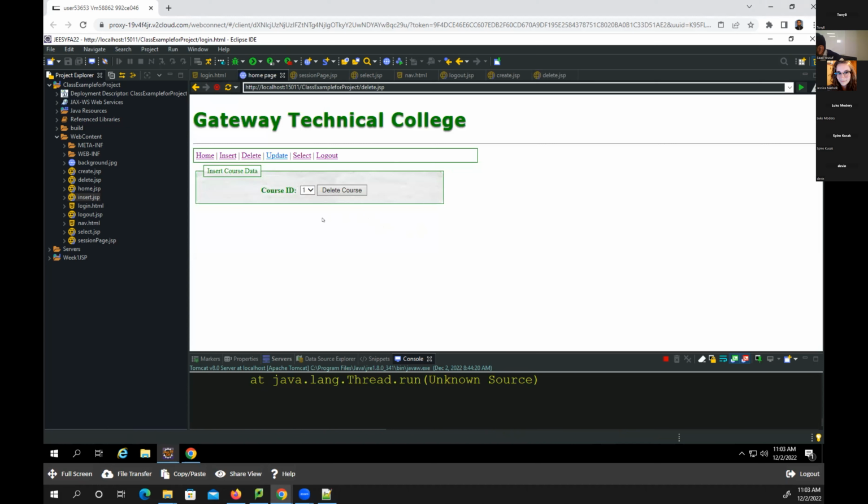So in my delete course logic, it populates with the IDs, course IDs. If I choose one of the course IDs, let me test this. Let me click delete course. And it comes back and notice that course is gone. That's what it is supposed to do.